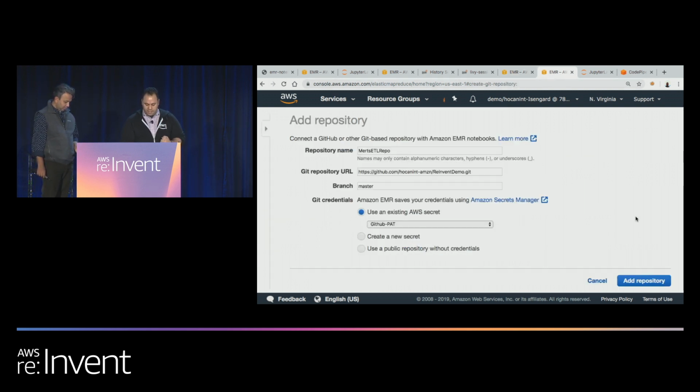I've already pre-populated it. Give it a repository name, your Git repository URL, and the branch that you want to check out into your notebook. If it's a private repo, you'll need to provide credentials. We use Secrets Manager to store your secrets, and then use that to connect to the Git repo and clone it. In this case, I'm using a personal access token. Let's go ahead and add that repository.